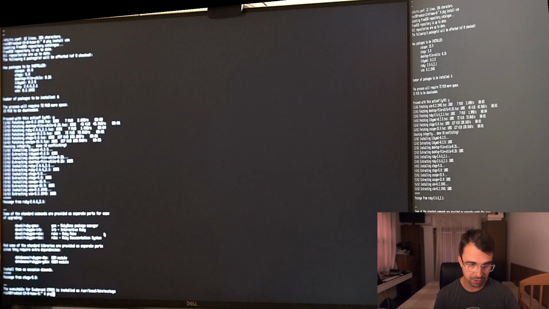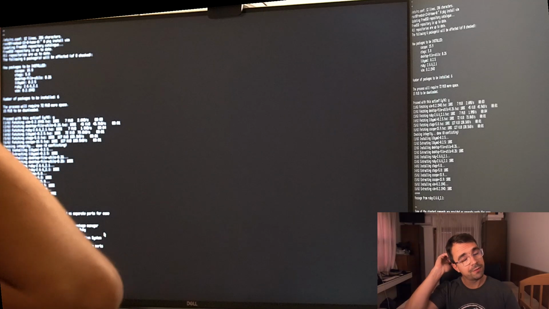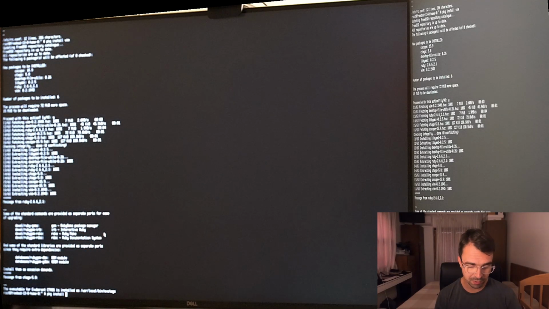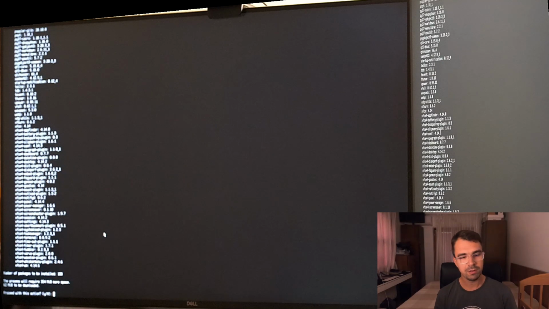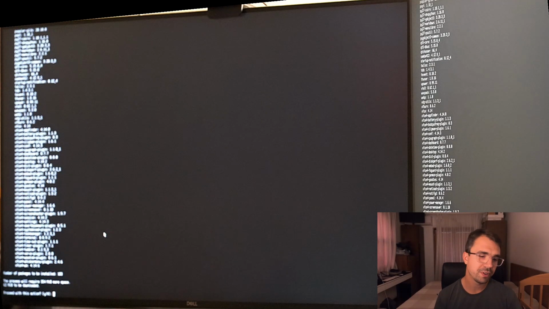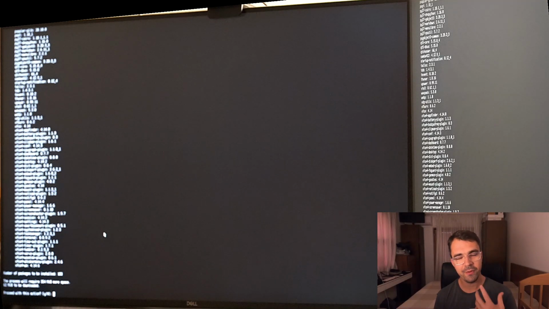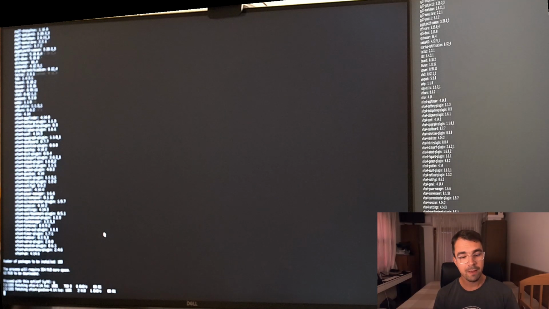So now, because we assume that lightdm works, we need to install the graphical desktop environment. In this case, we'll use XFCE and XFCE4 goodies, I think it's called. Yes. So it will install 133 packages, and 354 megabytes of space it's going to take.